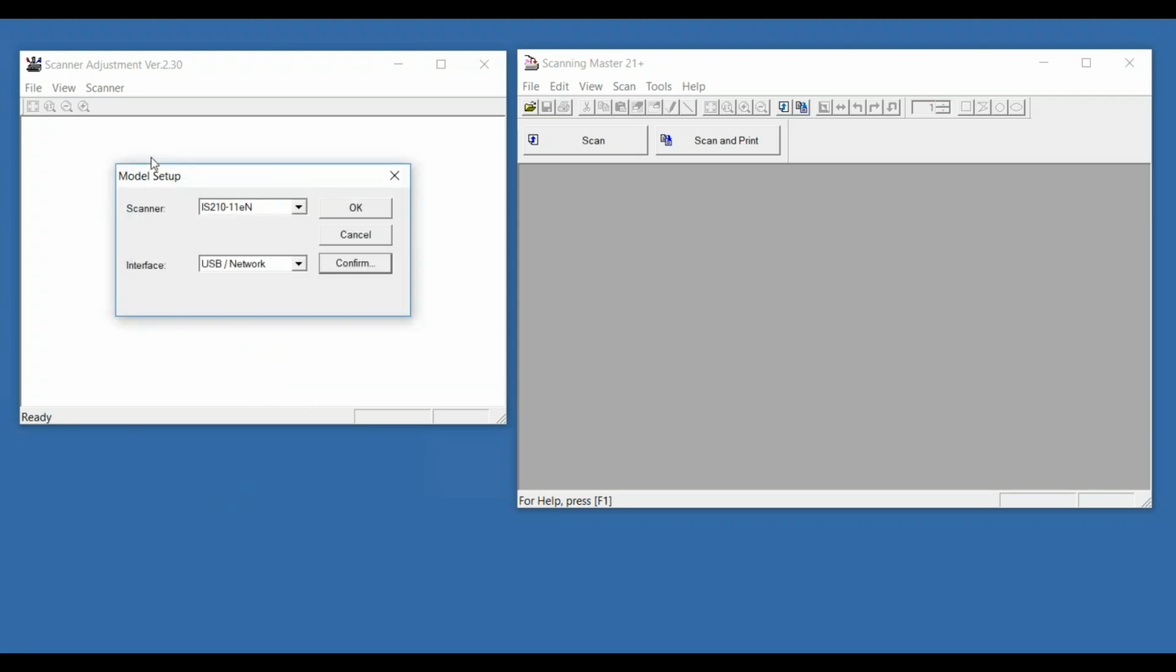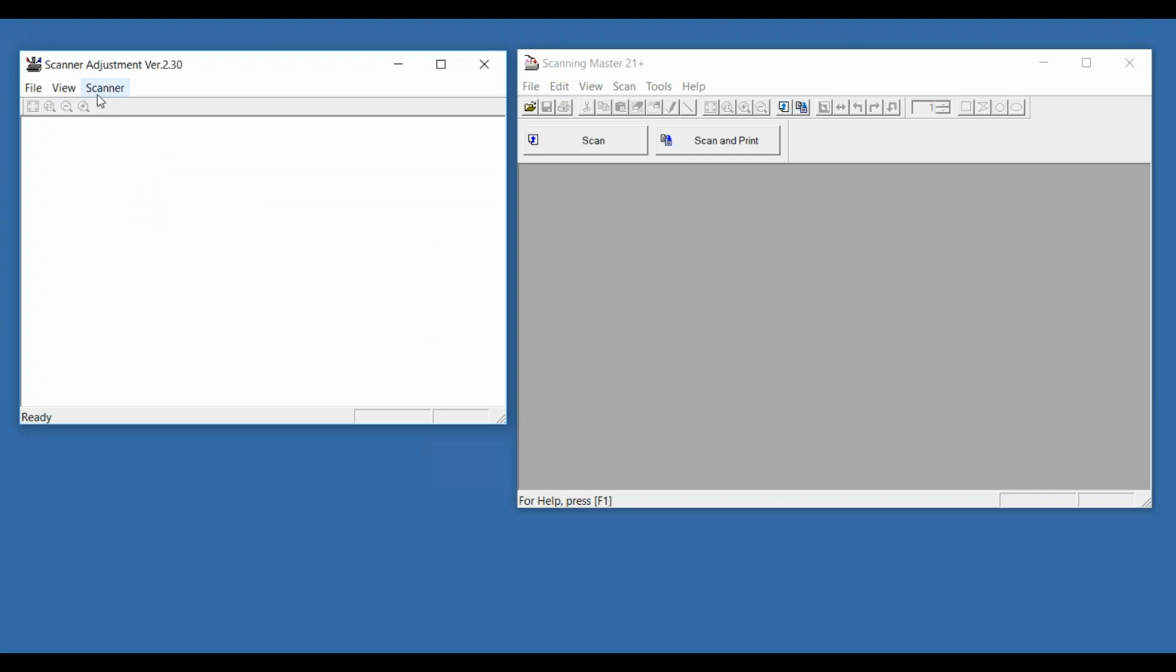That's all there is to it here. And then we click OK. And then from there, we can do the calibration, color calibration, anything else we need. But we need to be able to talk to the scanner.